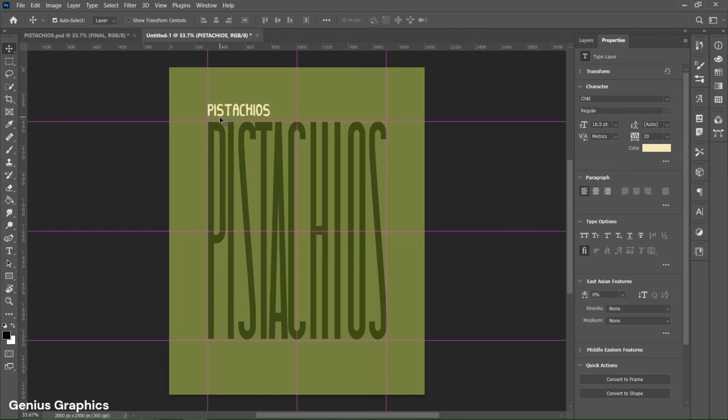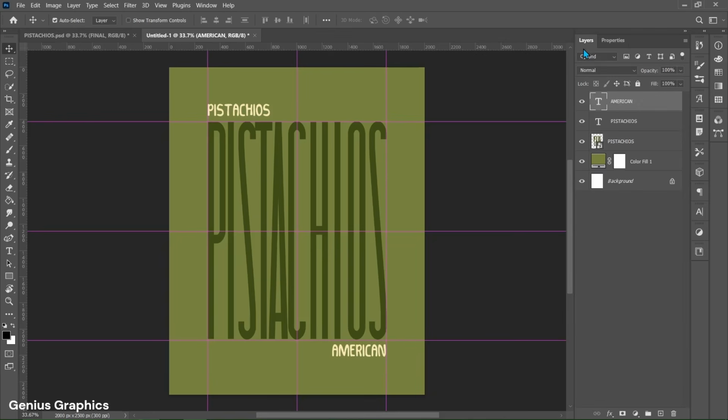Place it accordingly. Then hold Alt key left click and drag to make a copy of text. Now type American text here. Position it accordingly. Select all text layers using Shift key and group them. Name it as text.